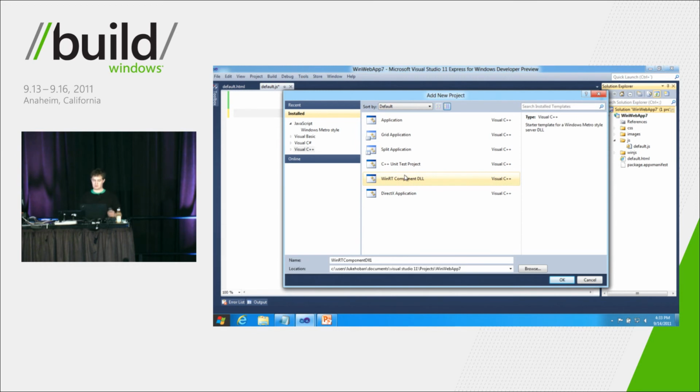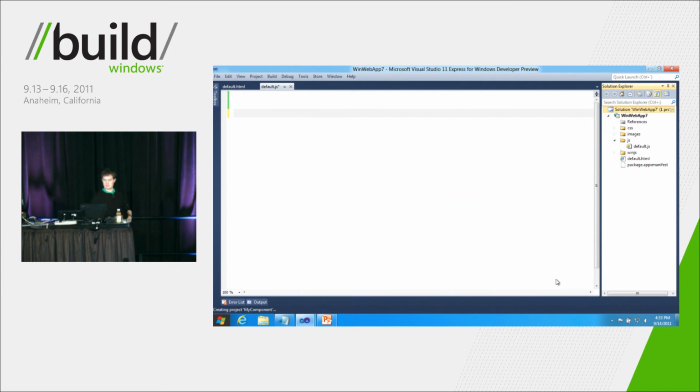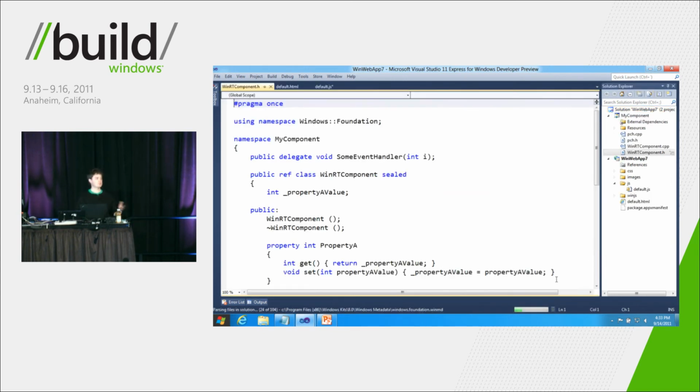So I have my JavaScript project. I'm going to add to it a C++ project called myComponent, and this is going to be a WinRT component DLL. This is the same JavaScript project that I used in the first demo. It just does nothing, blank screen.